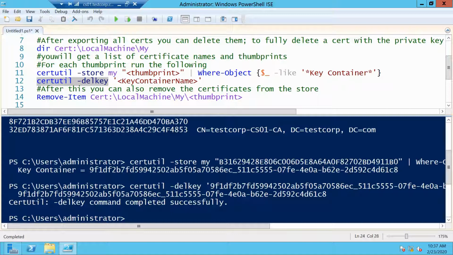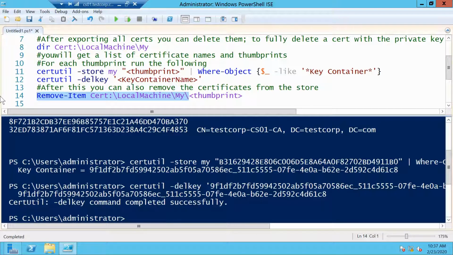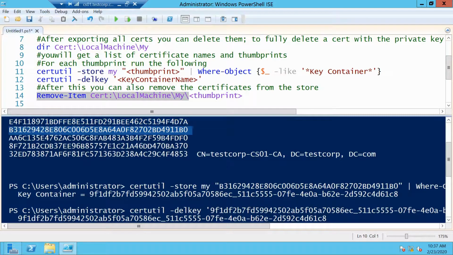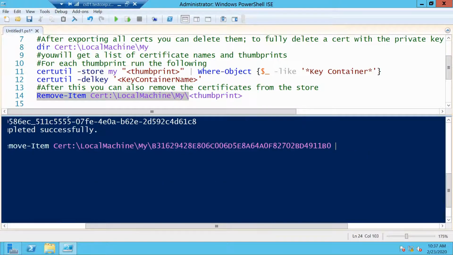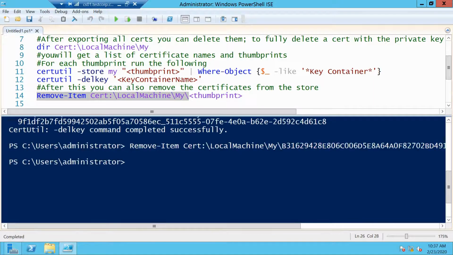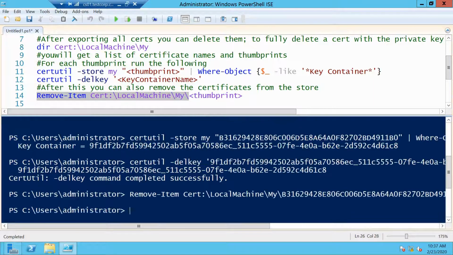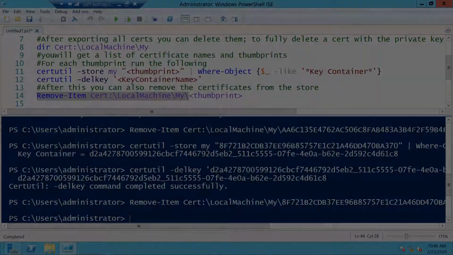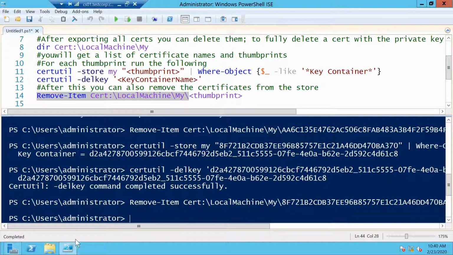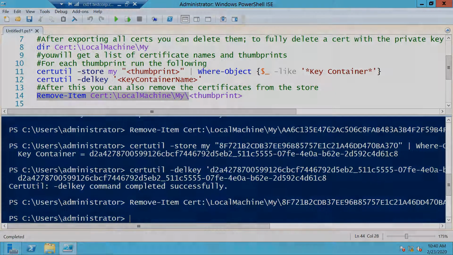And of course we can also delete the public key part of the certificate that we see in our MMC console. And here you go, we deleted it. And we need to do of course this for the other two thumbprints, and we will have our certificates deleted from this server. And now we can move on to the final part, the actual web server part.